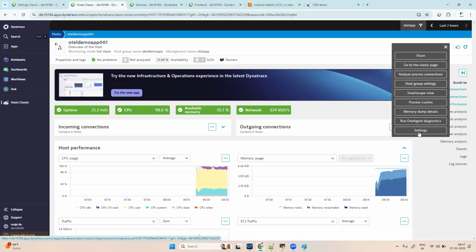One is host group setting, and one is host setting. So this is your host setting, and this is your host group setting. Suppose this is my host group, and under this 20 hosts are there. All the 20 hosts will be affected if I do the changes in this host group setting. If you do it in the host setting, then this is specific for this host.